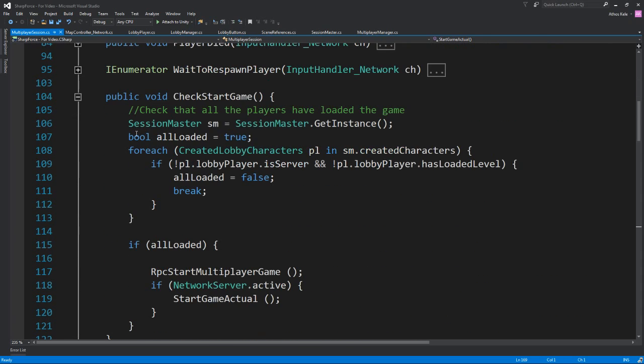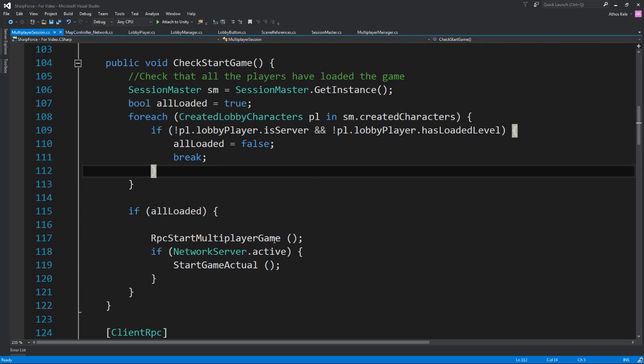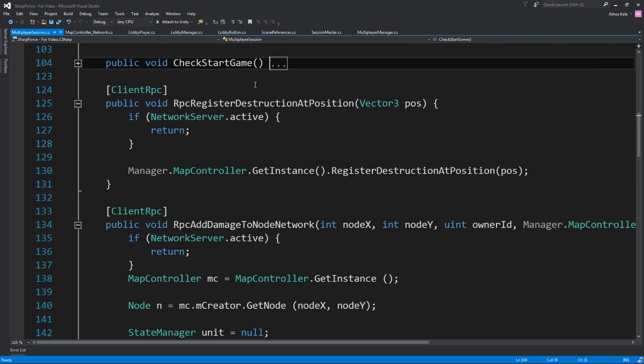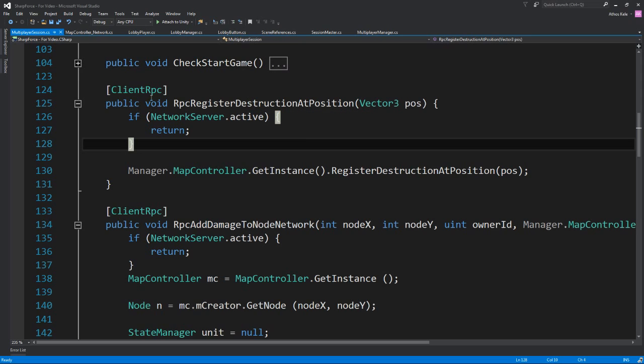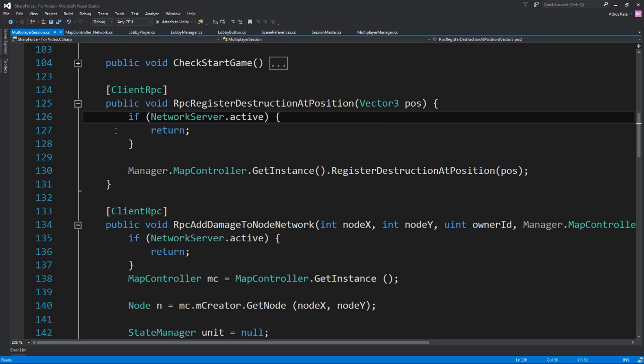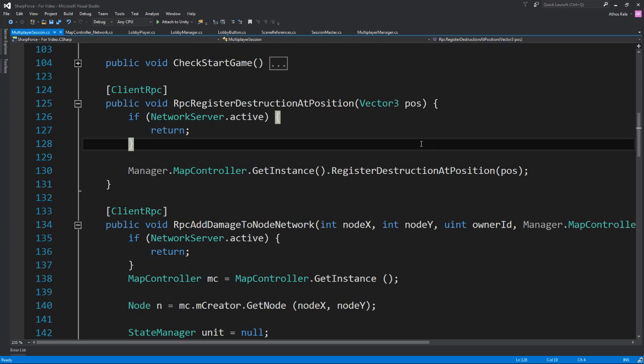We've seen this. We were over here. Check start game, and that's how you start your game, and that's how you also wait until all your clients have loaded the level. So, some RPCs. RPC register distraction and position. This has to do with the fact that every multiplayer session is only on the game multi-scene, which means we can also store a few classes over here. So we have an RPC to register a distraction and position, which, if it's called by the network server, is going to return.